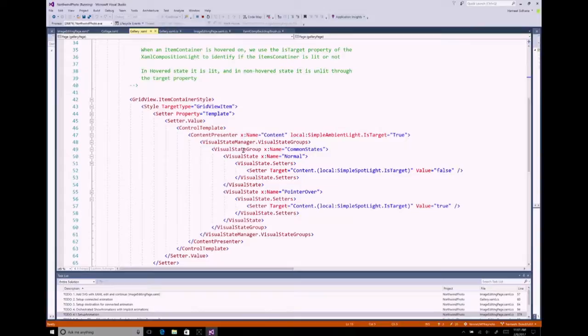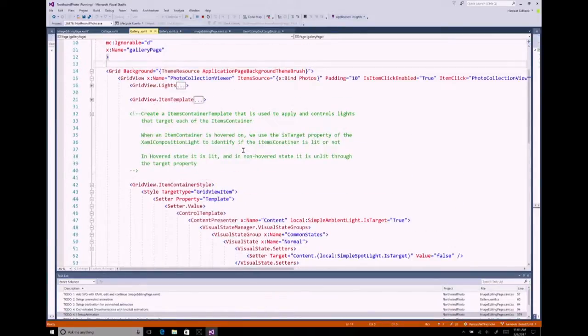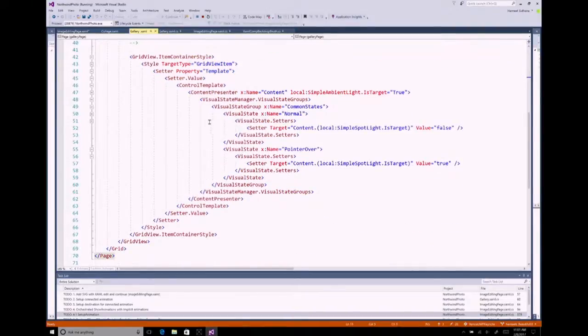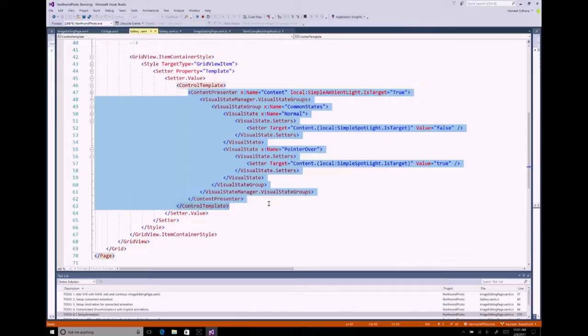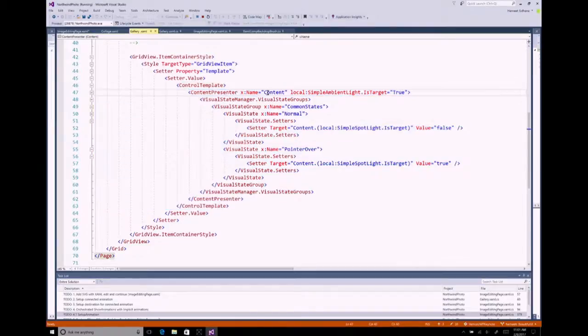So basically, this is a grid view item list. This is the grid view item list that we used. This is the grid view item that was used to host each image. And if you look at the template, what we've done is we've defined a new template for each of the item container. And in the template, there are a few new lines that we've added that actually use Spotlight. So if you look at the content presenter here, there are two types of light that we've added. There's an ambient light and there's a spotlight.